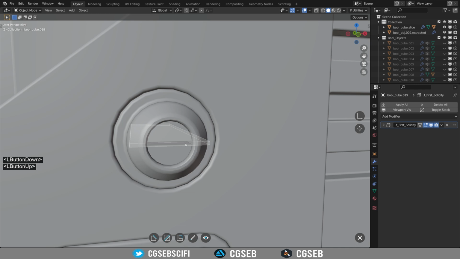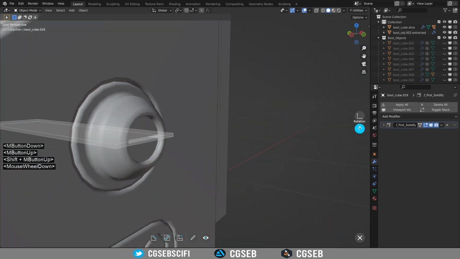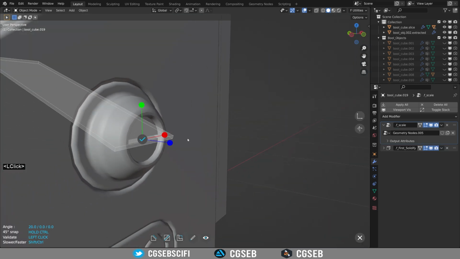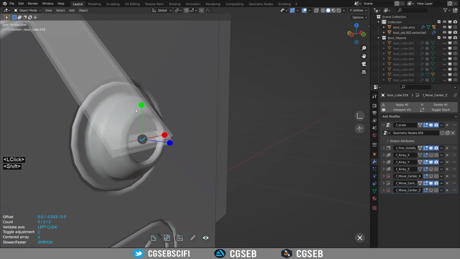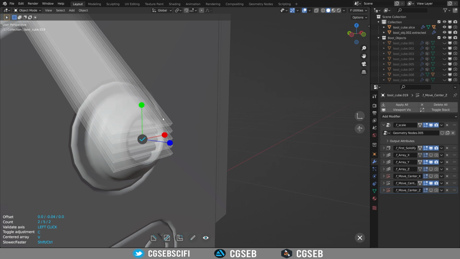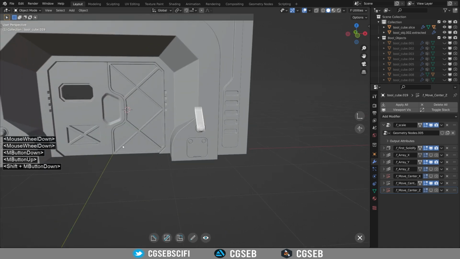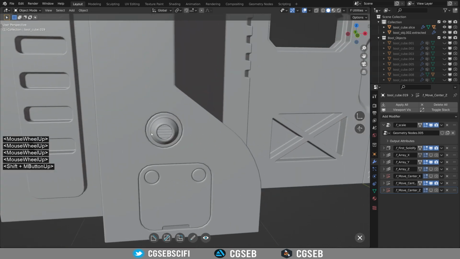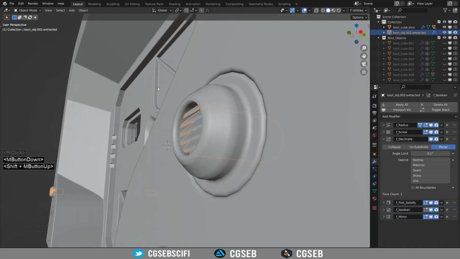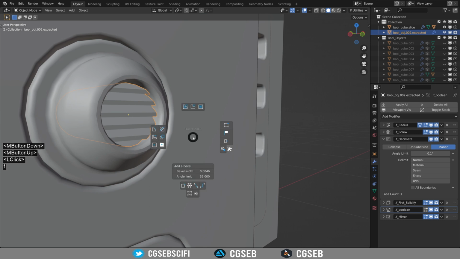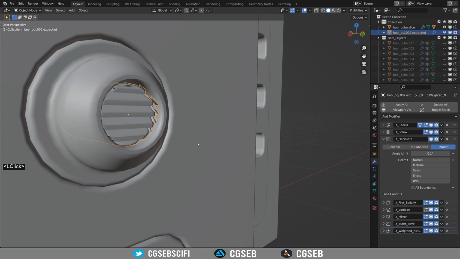We are going to make a cut in the middle, make it very small. Now rotate the cut by 45 degrees and use the array tool. Since it's already a mirrored object, you don't need to mirror the cut. If you add a bevel, you will have to make it very small to avoid the overlapping issues.